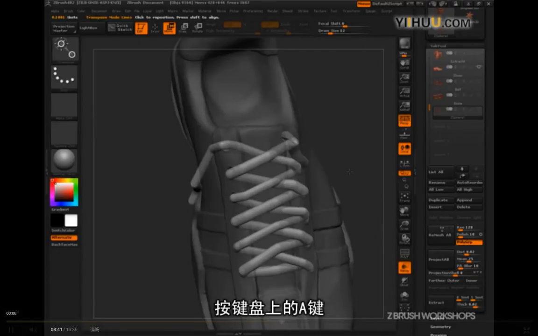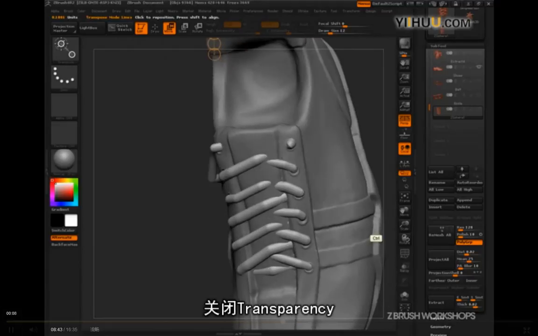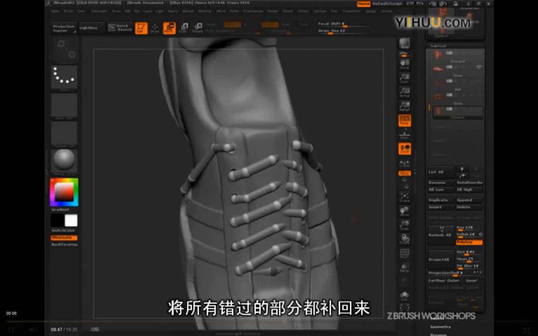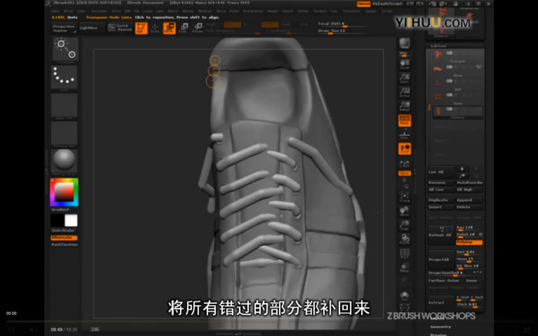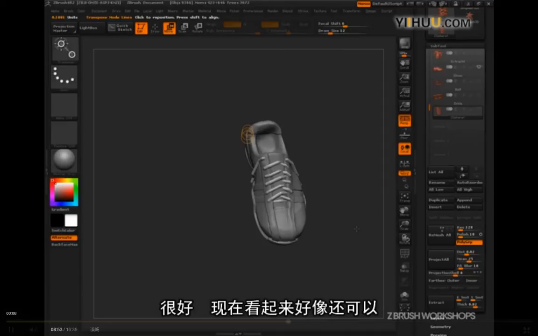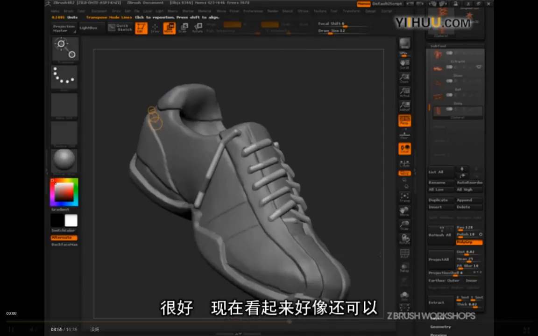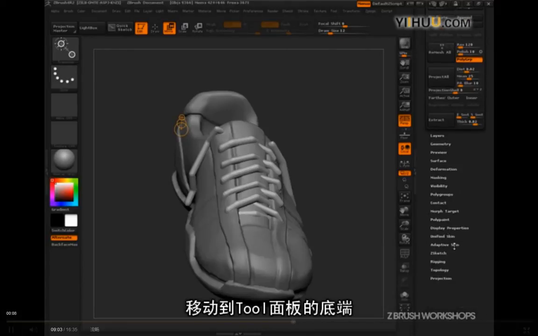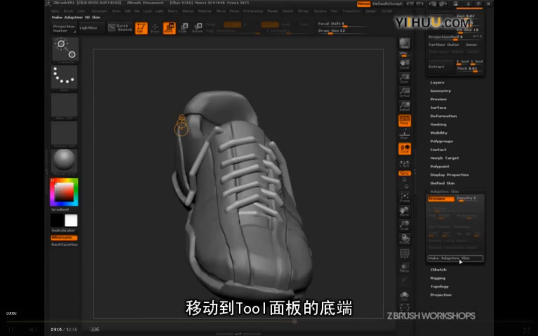Okay, press A on the keyboard. Transparency off. Oops, I managed to get it all messed up. Okay, there we go. Alright, so that's looking okay and ready for us. So now the way that we're going to actually convert this into a mesh is that you'll go down to the bottom of the tool palette, Adaptive Skin, and say Make Adaptive Skin.